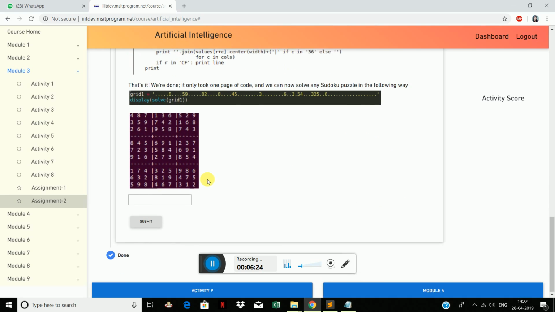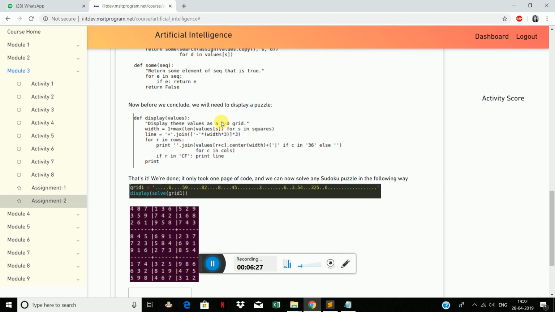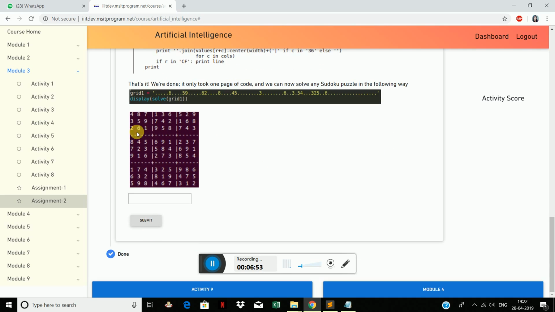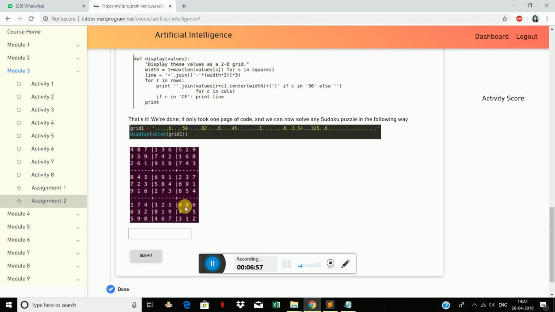After that, we can see the display method is called. In the display method, we will be printing the values. We can see that the value of each square from the squares is returned, and in order to differentiate, we are using some print statements so that we can show the format of the output in the form of a Sudoku.